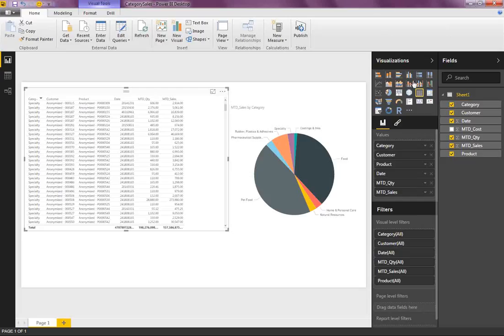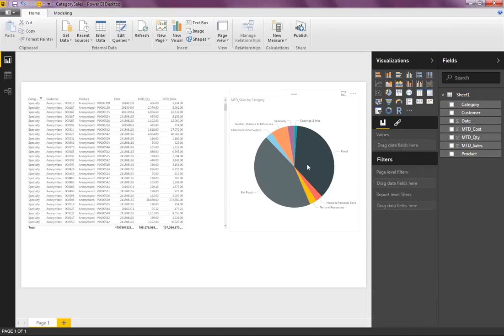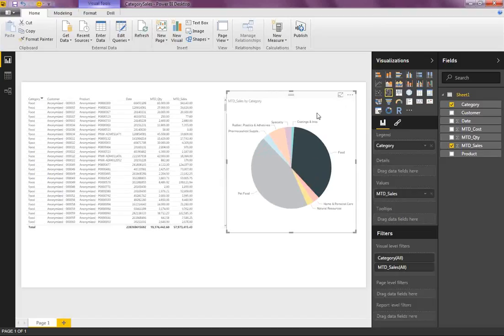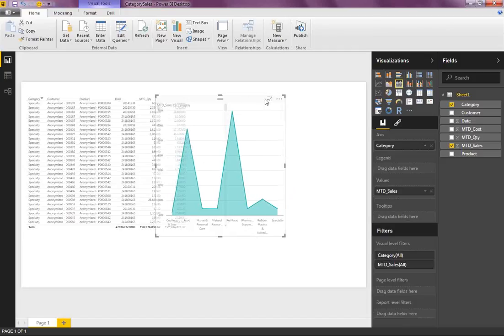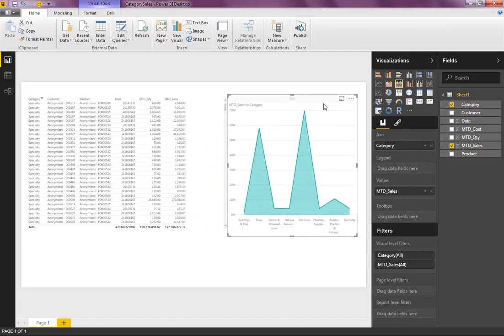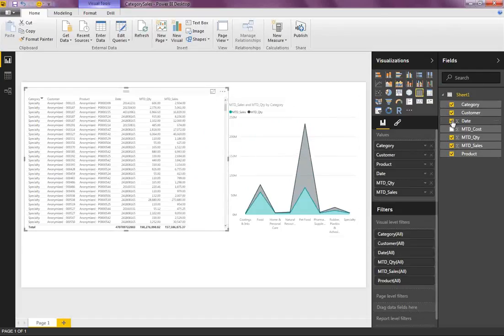So if I wanted to add a new visualization similar to Mobile Report Publisher, I can grab a visualization and drag and drop it on the screen. There we go. And then I can define what values that I want to see for this particular chart. Same as the grid, I can also show what values that I want to see.